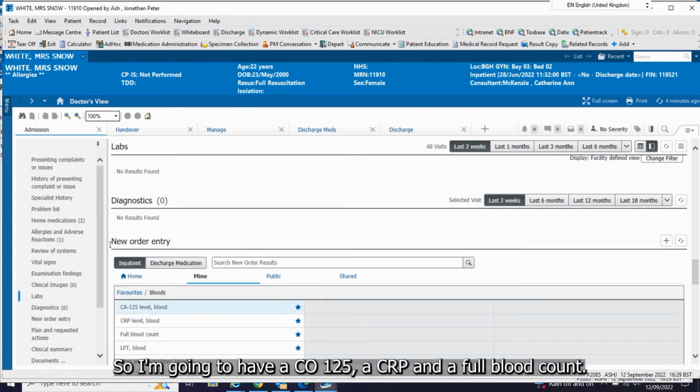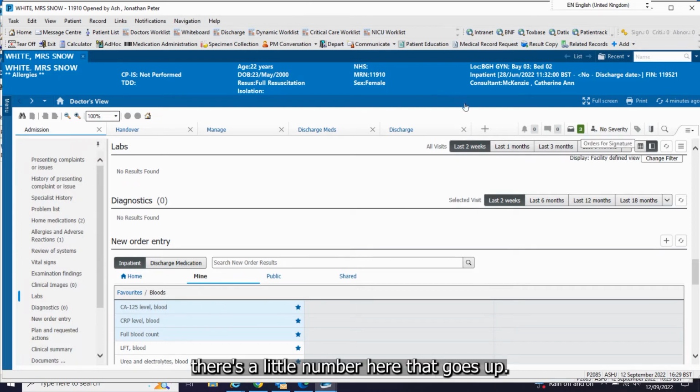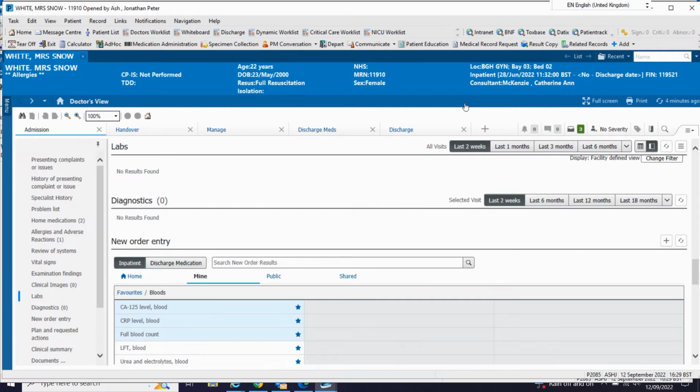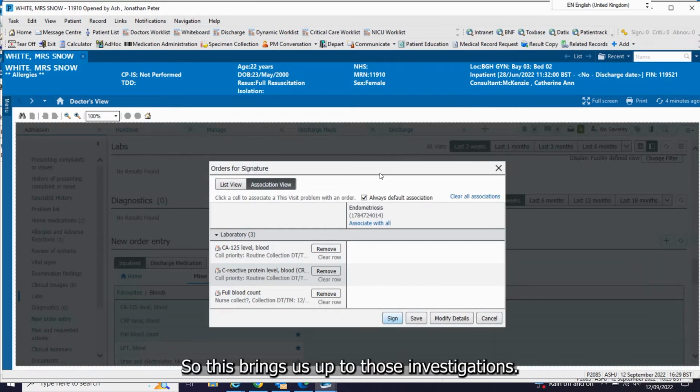So I'm going to have a CA125, a CRP, and a full blood count. Now, as you will notice, or may have, there's a little number here that goes up. So this is almost like your Amazon shopping basket. So once you've finished adding the investigations, then you need to check out. So if we click on here, this brings us up to those investigations. So we now need to sign.